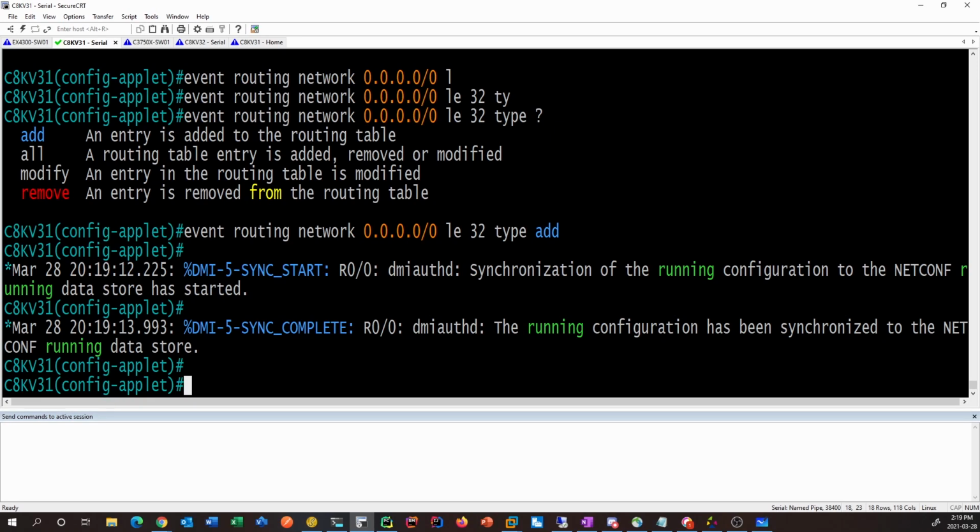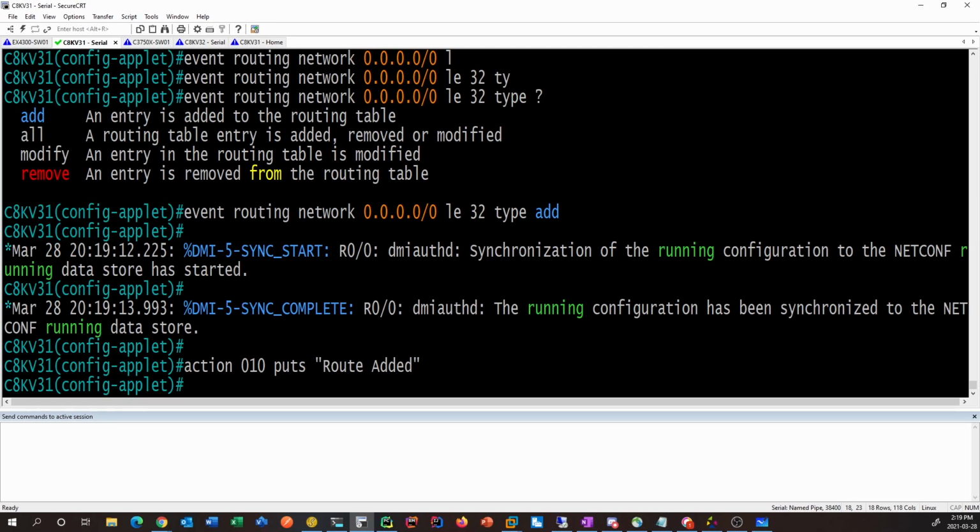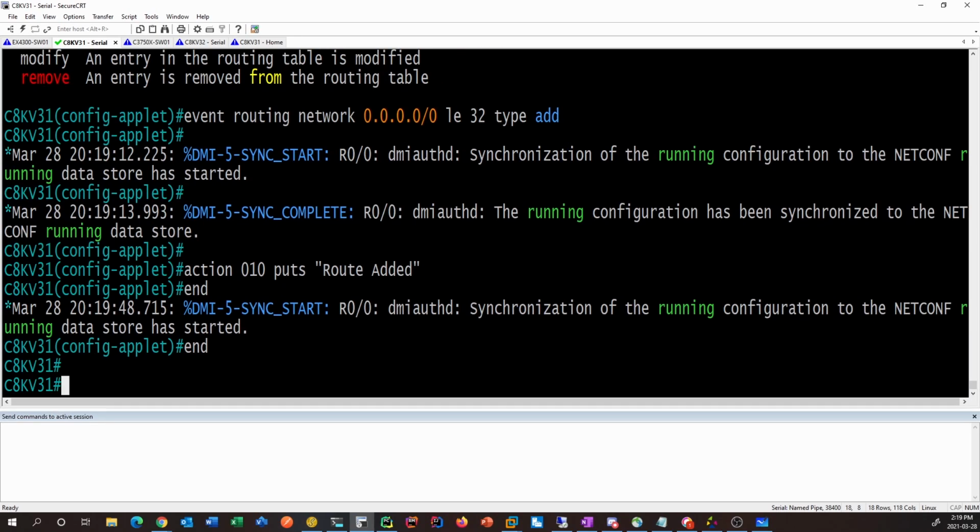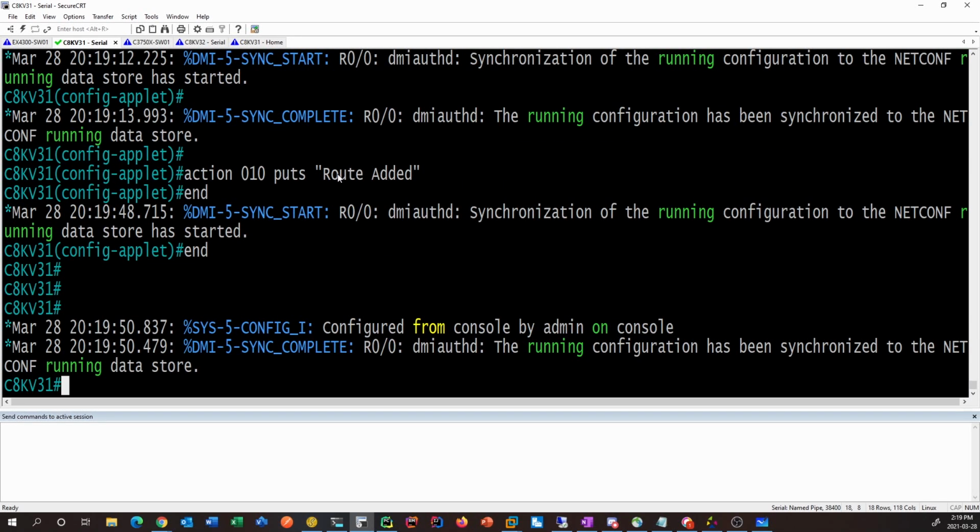So what we're going to do is keep it nice and simple for right now. We're just going to say puts, and we'll just keep it simple and say route added. Alright, so now we have a very basic script that's just going to say route added every time we add a route.